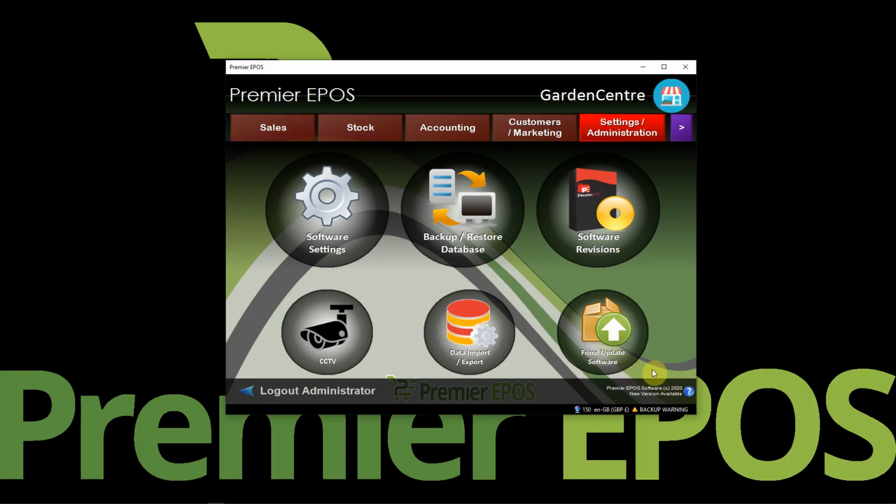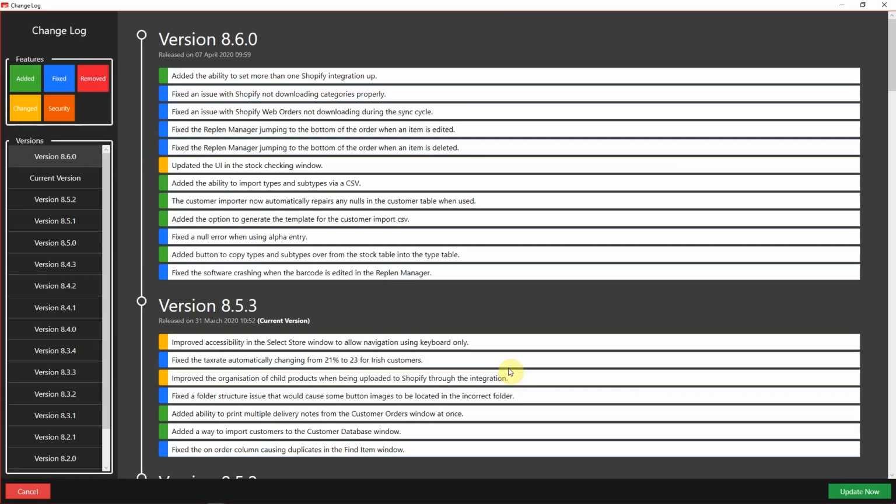You do get pop-ups now when updates are available straight away, so then you can actually see there's a new update available. If we click on this one now though, it shows you this new screen. Now this new screen is a bit clearer basically of what we've actually been doing within the software and all the different versions that have been happening since we've implemented this new system.